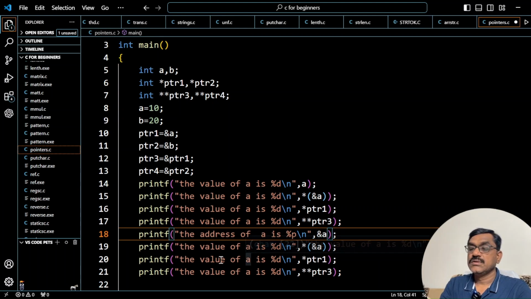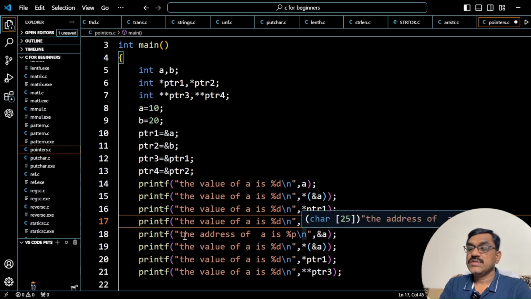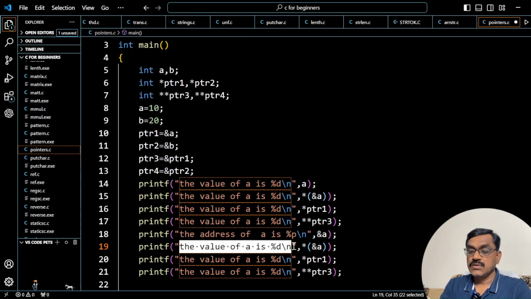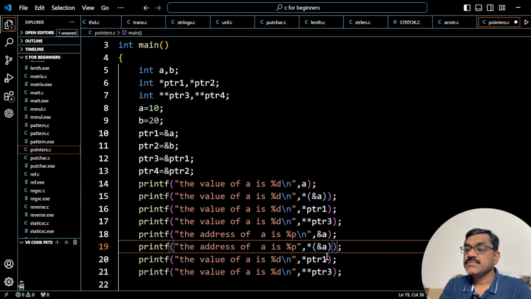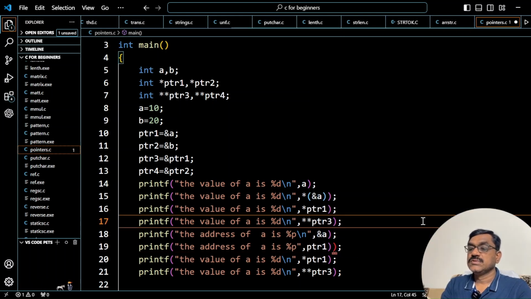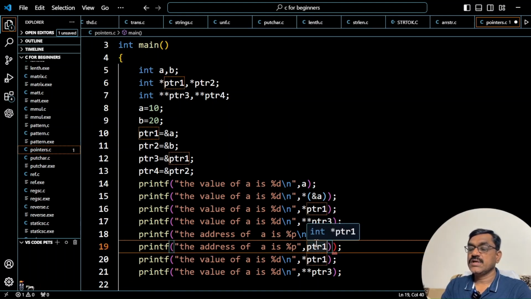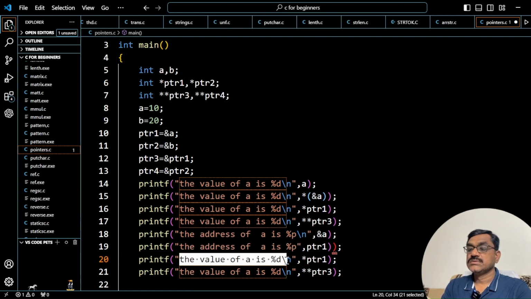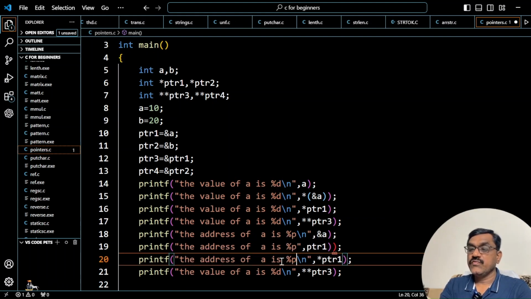This is one method. Next, the same thing I am going to copy here. Another way is: the address of A is %p, and here the address is stored in PTR1, right? Just I am writing PTR1. Same address we are going to get. By using ampersand A we will get the address, or directly we can say PTR1. Now, another method here, we can also get the address.